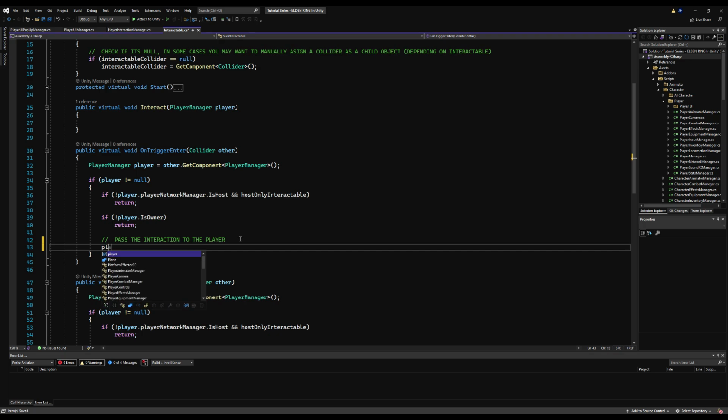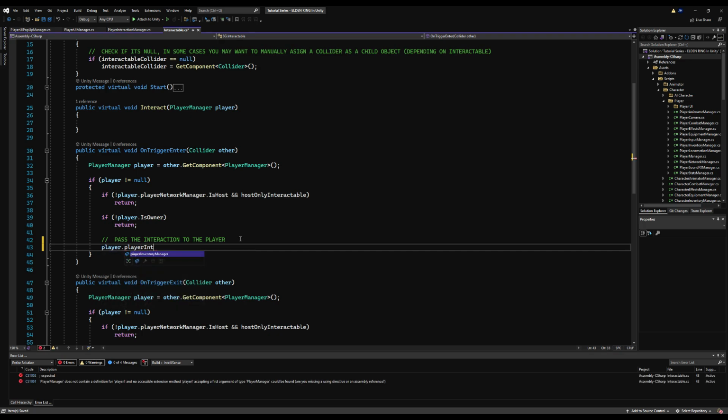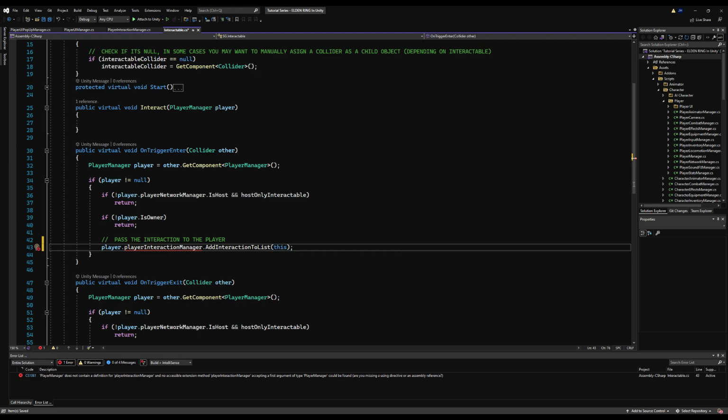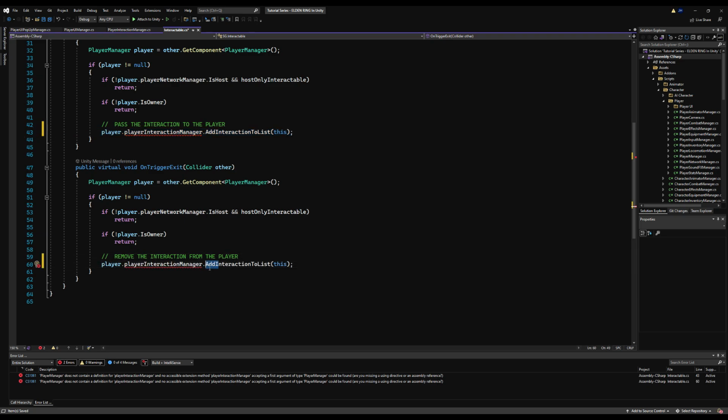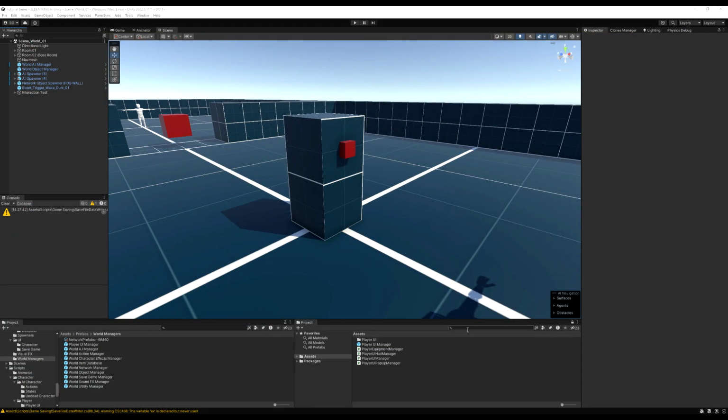So let's go over to the on trigger enter here on the interactable script. What we want to do now is pass this interaction to the player. So how do we do that? Well, we want to say player.playerInteractionManager.add interaction to list and pass this. This does not exist yet, by the way, this function. We're going to make that very soon. We also can't reference the player interaction manager yet because we have not created a variable for that on the player manager, so we're going to do that next. Likewise, down here, we're going to say player.playerInteractionManager.remove interaction from list. Now let's go set all that up.